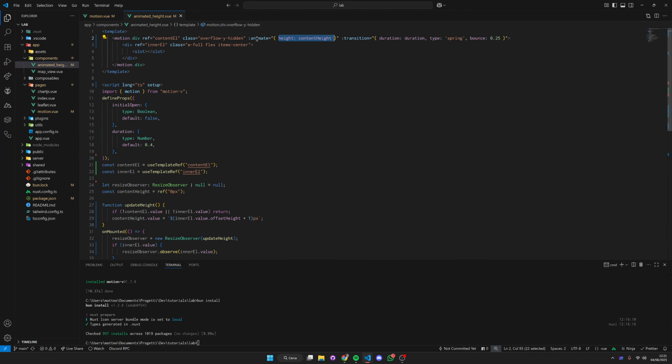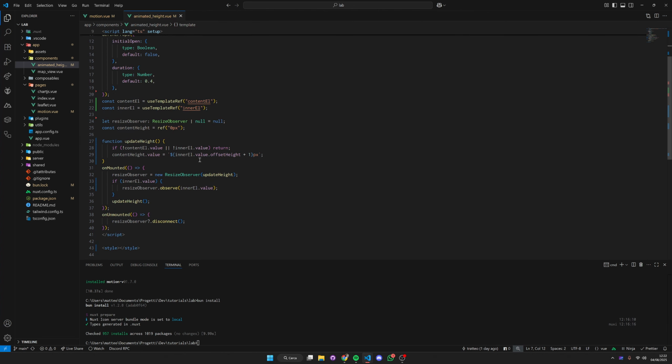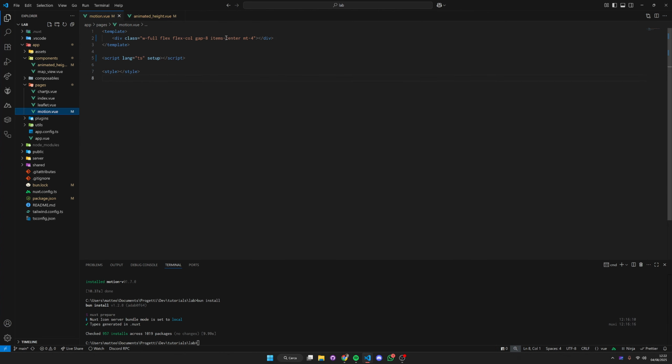You see on the motion div where we are saying animate this height property with this type of transitions. So just like this, we are already done with it. Now we can go into our motion page, so basically our index for this tutorial, and just create this component. So we're gonna do animated height. We're gonna give it some classes so it's visible.